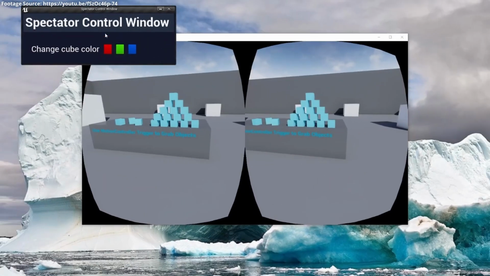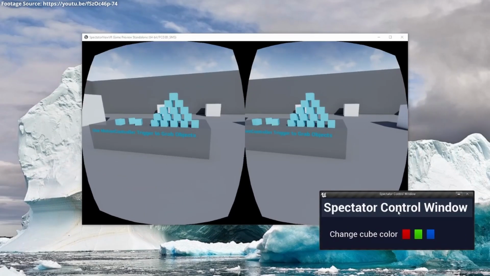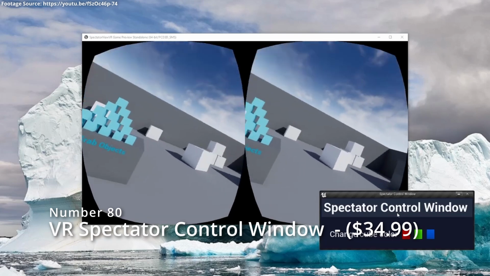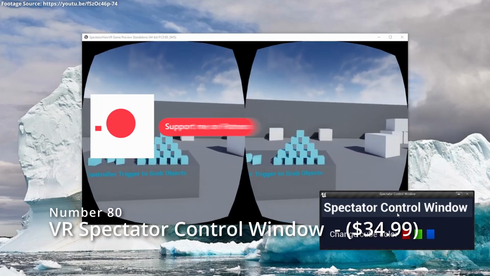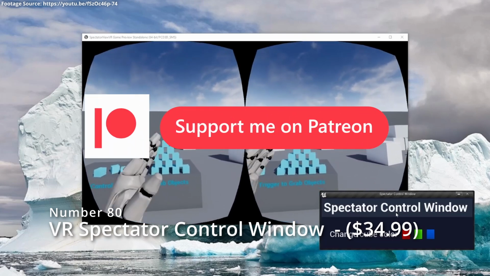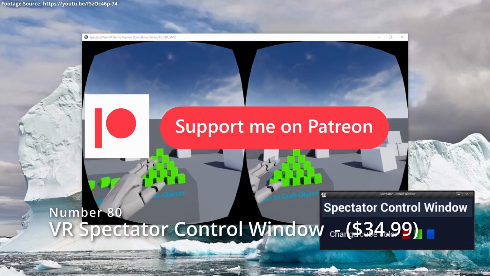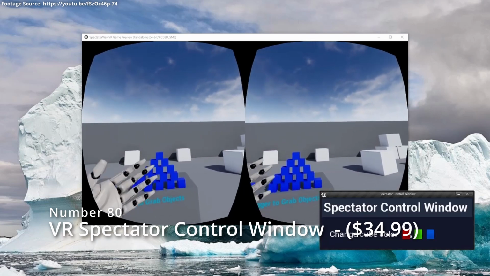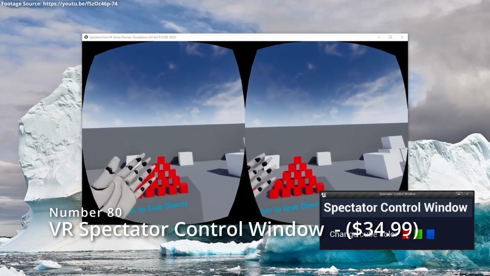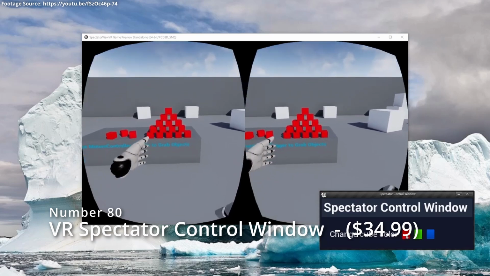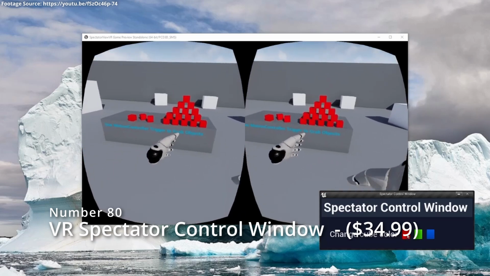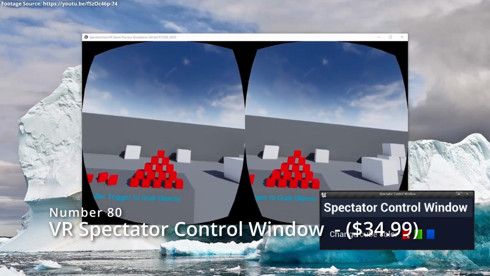This next plugin gets me absolutely hyped. Number 80. VR Spectator Control Window. Control what your customers or your friends see in your custom build experience and show them different variants of plenty of stuff. This is great for interior architects trying to show their customers the different variants of a next project, for example, and making them able to tell you stuff like, I like the blue curtains more, to give them the best help in their decision making.